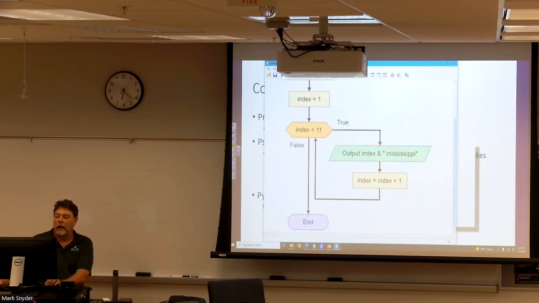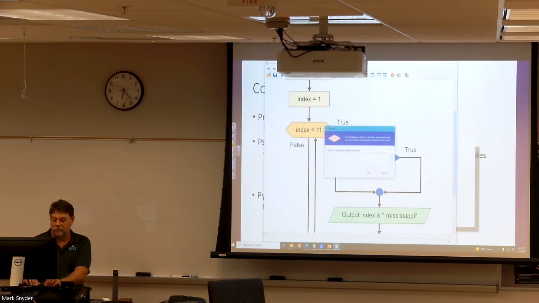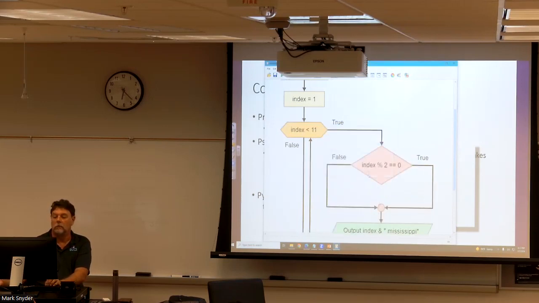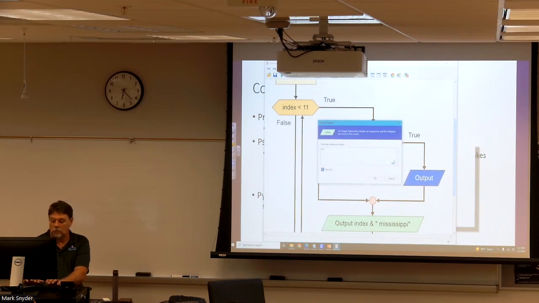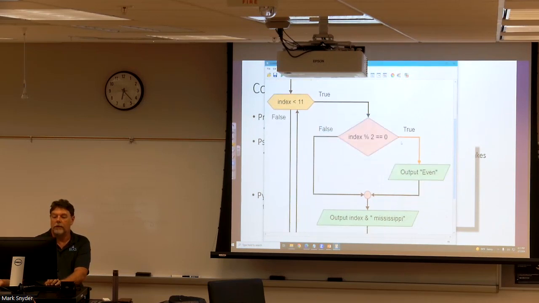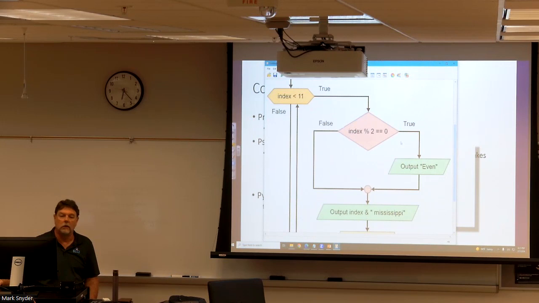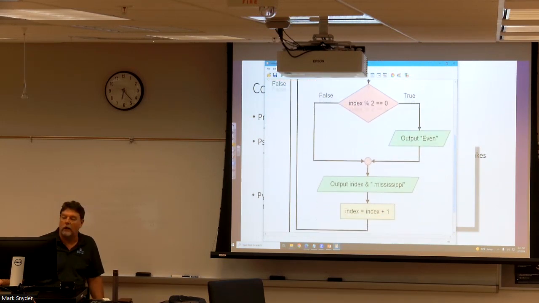If I only wanted to do the even numbers, let's say if index mod 2 equals 0, something like that. You know, I could print even. So that's what an if statement would look like if I threw one in there. Has nothing to do with this particular assignment, but that's what it would look like.